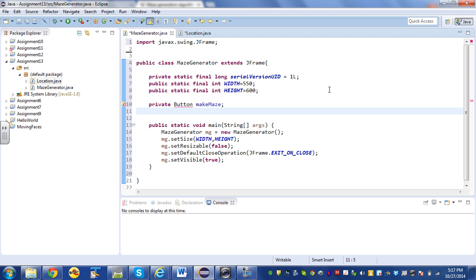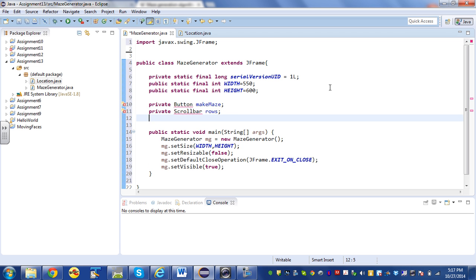So I'm going to say private scroll bar rows. And that's going to set the number of rows in my maze. And private scroll bar cols. And that's going to set the number of columns in my maze.